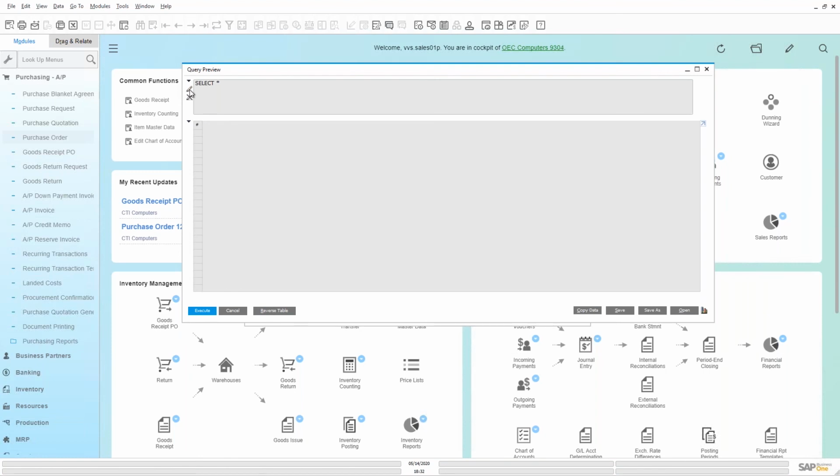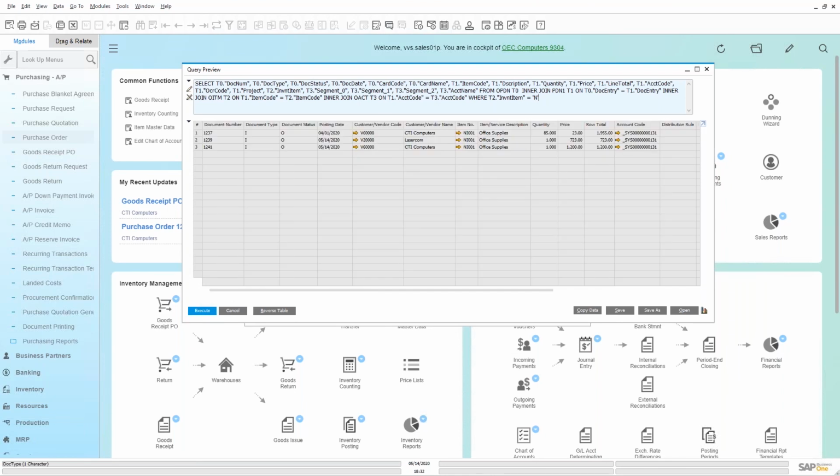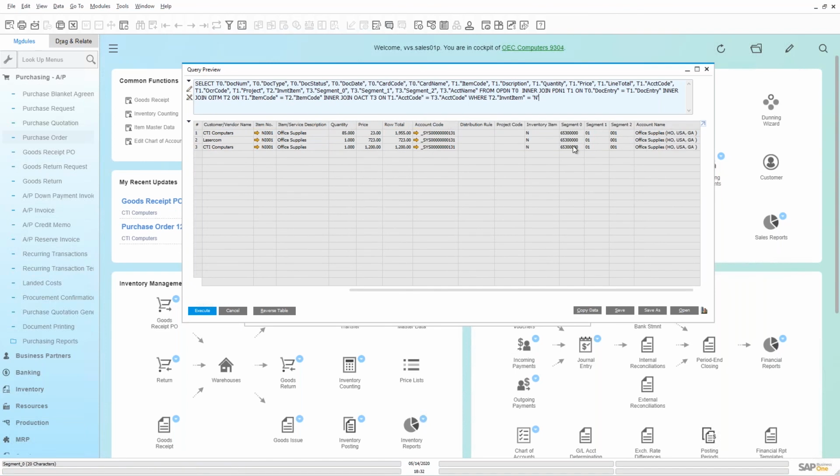So I'm going to go into the edit mode. I'm going to delete this. And then I'm just going to paste whatever it is that was mailed to you. And now I've pasted this predefined query into the system. I can hit execute. So this query is a little bit more enhanced where it's only showing me the opened inventory item ones, but all the same information. So there's my GL accounts.